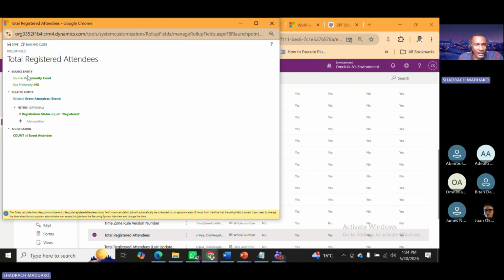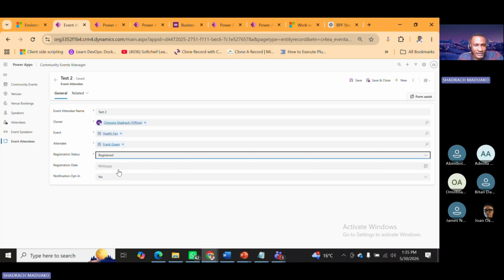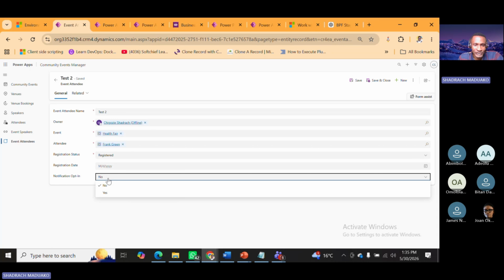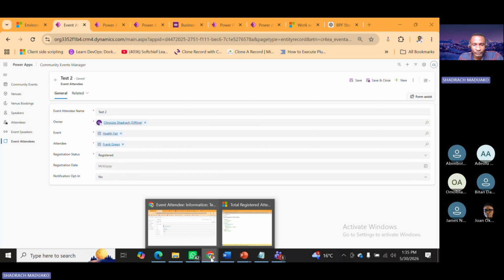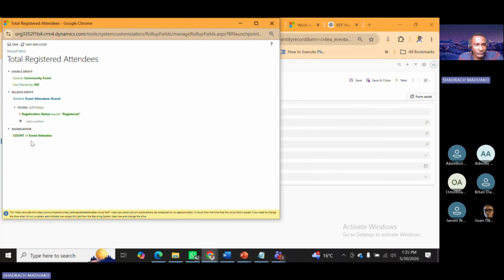So that's all. This interface also makes it very easy to understand the source, which is the table you're adding the field to, the related entity, which is event attendees, and the filter, where you only want to count when the registration status is registered. You can add multiple conditions, for example when it is registered and when the registration date is greater than last year or this year, or when the opt-in notification is set. You can add multiple conditions there. We'll just keep it simple and then we save and close.